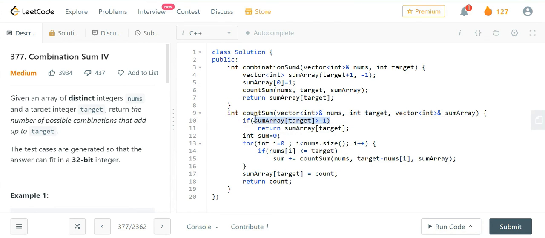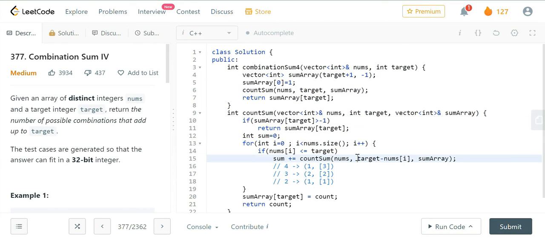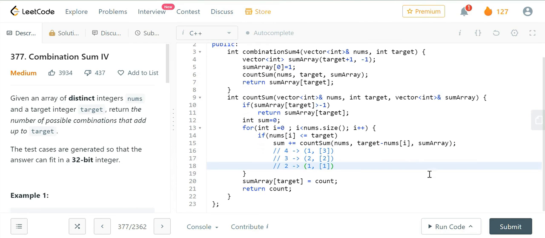In this if condition, the default value of the sum array is -1, and if we have stored a value earlier, it will be greater than that, and it will return the sum array at the target. So what is the use of target minus nums[i]? Because in the first iteration it will do this for 1, and in the next iteration for 2, and so on. It will simply subtract from 4 to 3, then 2, then 1. So that's all. Now we'll check whether this code runs or not.